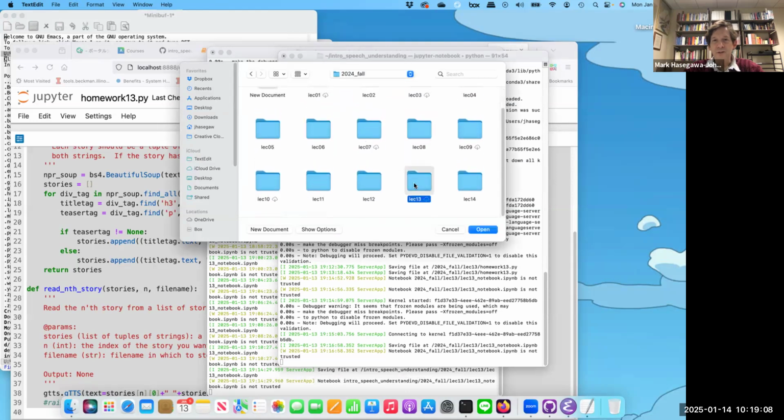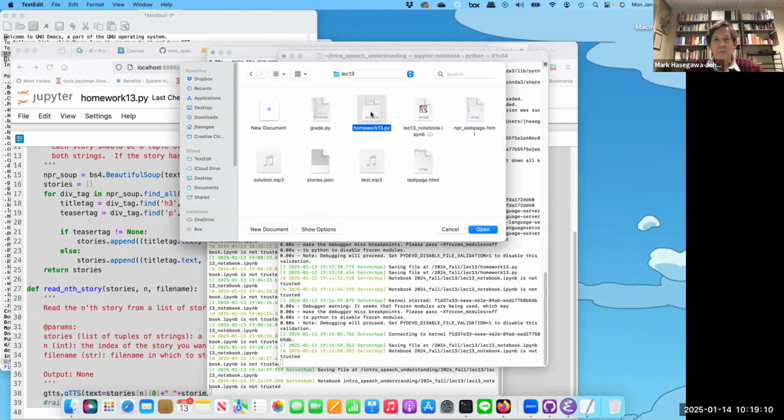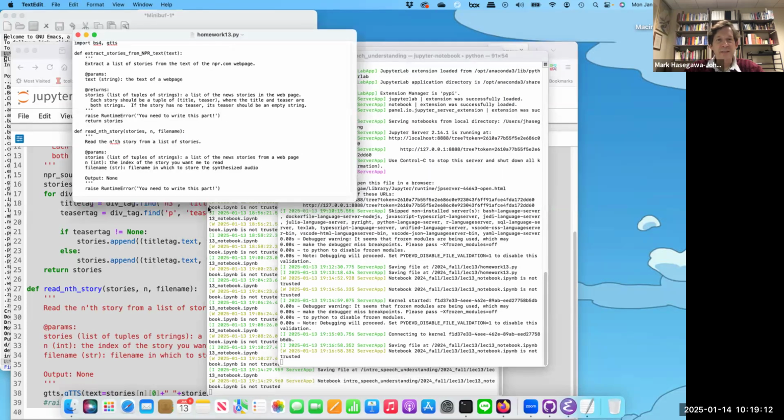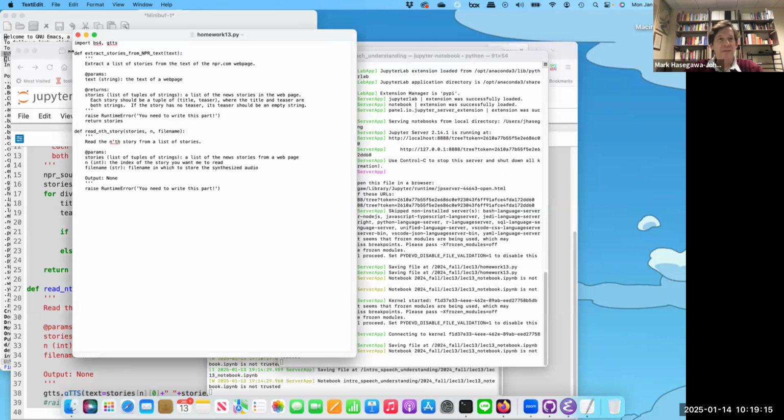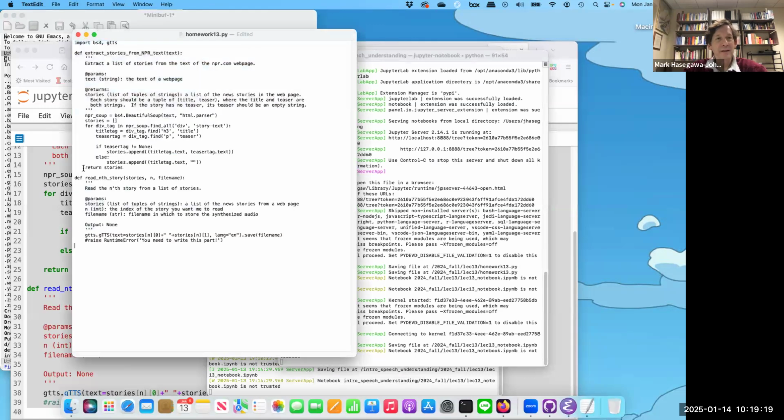Let me go to lecture 13 and I'll open homework 13.py and we can see that this is the same version that's on the GitHub page. And so let me replace it with the version that I've edited. There, now we have the version that I've edited. Now let me save it. Now it should be saved to the correct directory.